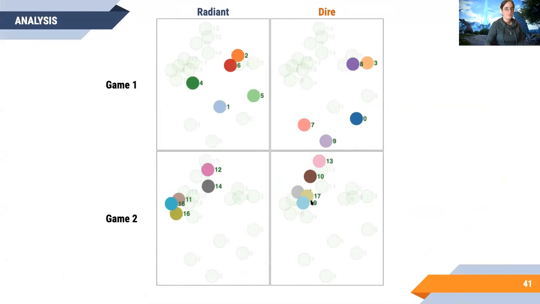So one of the first things you can see here is that the sequences for Game 1 are pretty different from each other, as represented by the distances between them, while the sequences for Game 2 are pretty similar, and this is because the games progressed very differently.